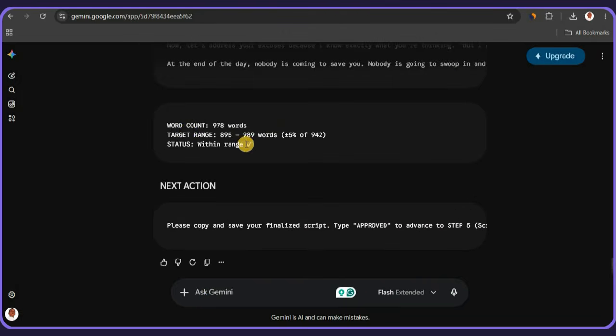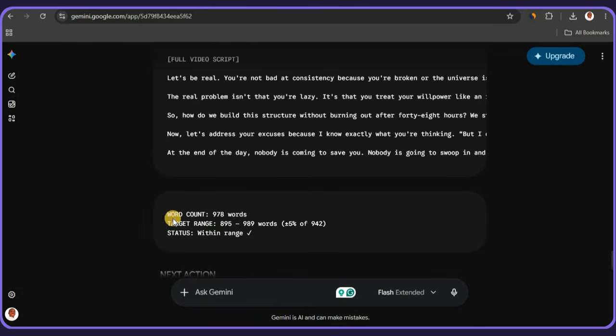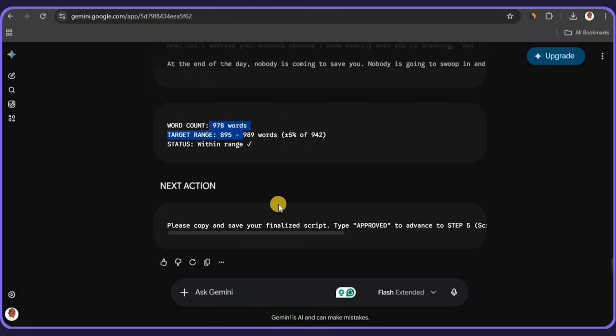So down here is going to provide you with a full script, and over here is going to tell you the total word count of the video and the total range of the video. Now if you don't like any part of this workflow sequence, you can literally come down here and tell the AI to rewrite the script or whatever, and it's going to do that for you.